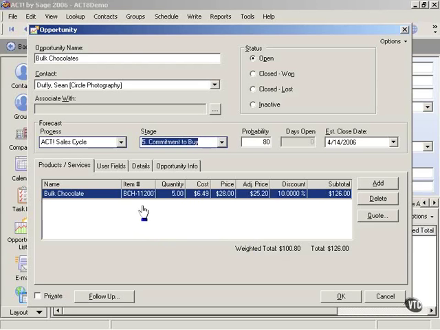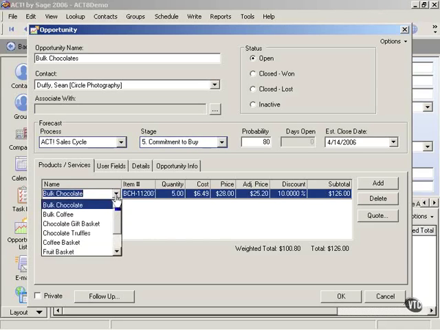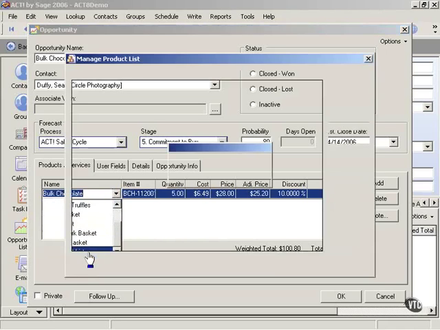Well, it came from building the list. In other words, it came from putting that information in about our products. How do we do that? We'll click on the drop-down arrow again, and then what we're going to do is scroll down to the bottom, click on Edit the List.